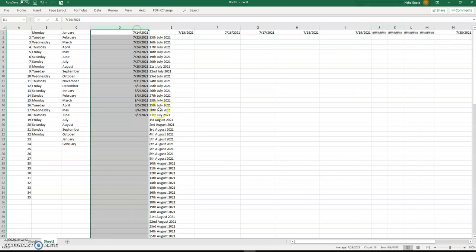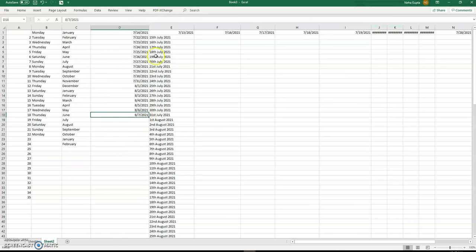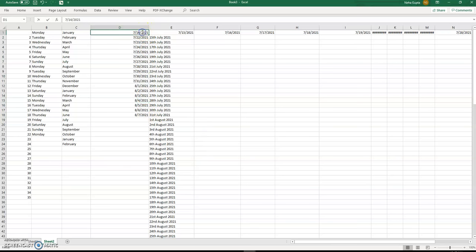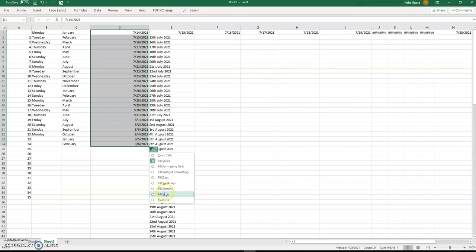So for an example, if we come up here, right now it is including the dates for all the days in the month, right? And let's say if I drag it a little more, it is giving me fill years. So instead of going ahead and changing the date this time, it has changed the year.